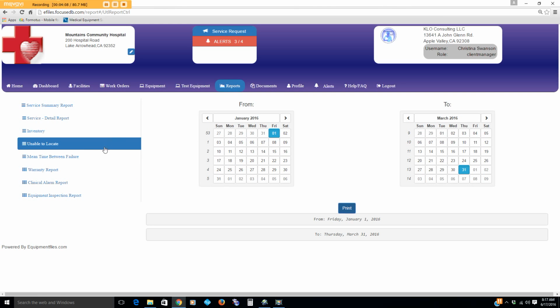We'll cancel out. The mean time between failure report details the amount of time between when a device fails and when it fails again. Some places will use this report, some do not, but it is a good tool if it's a place that has a lot of repairs. We have a warranty report, a clinical alarm report, and an equipment inspection report.